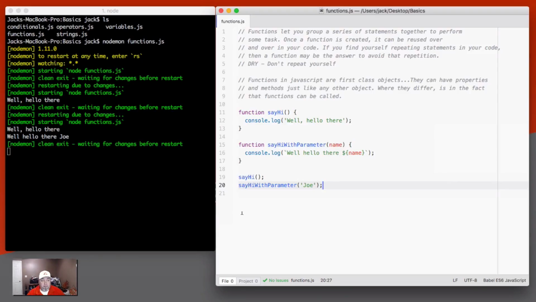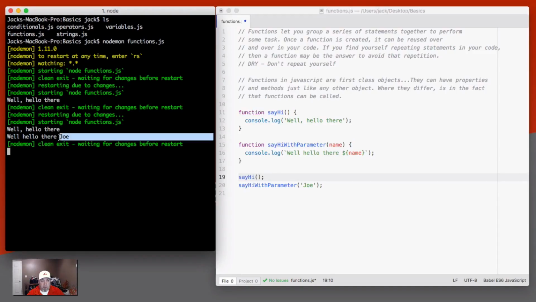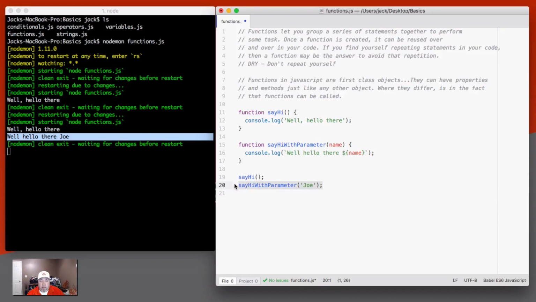If I save it, you see over here the first one prints out just say hi, and then the second one prints out, well, hello there, Joe. Now, one thing about named functions anyway is that when the JavaScript interpreter runs, it goes through and looks at all your code. These functions are hoisted to the top of the code. So you can actually call a function before you declare it, a named function anyway.